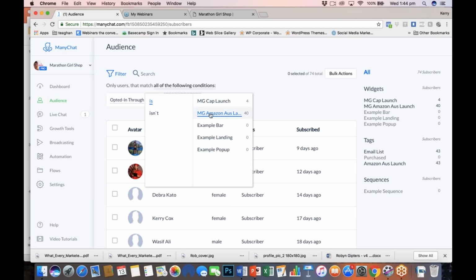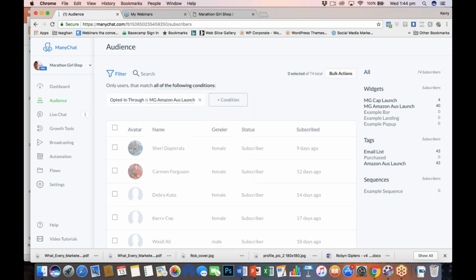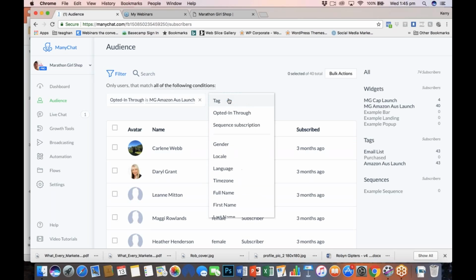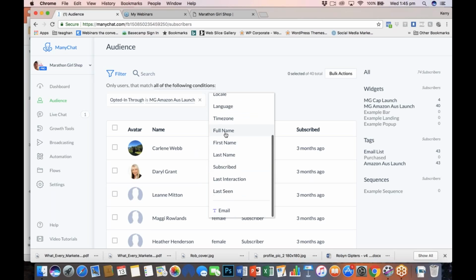There's opted in bulk actions. Okay. So then it will show everyone who opted in through my Amazon list, and they're all through here. Okay, we can go, people who opted in on my Amazon list and the female, where they are, what language they speak, what time zone they are. We want all, let's just say, all Daryls that opted in on my Amazon list.